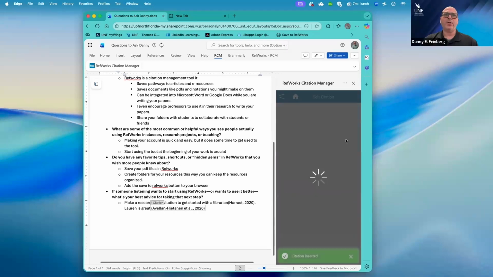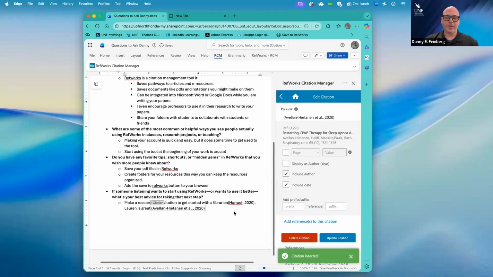I'm going to take another article, and all you have to do is literally put the period in. Now, this is the cool thing. Ready for this one?